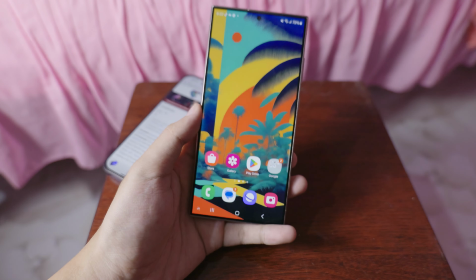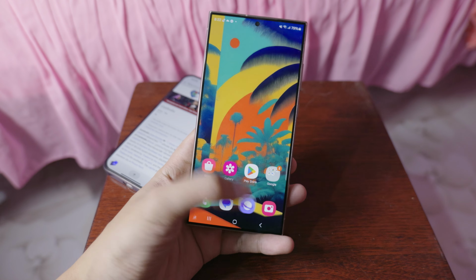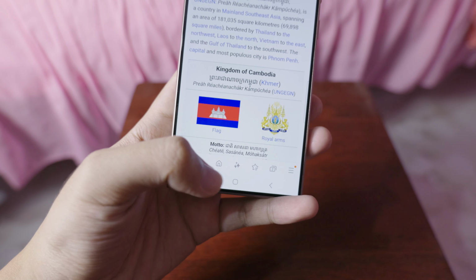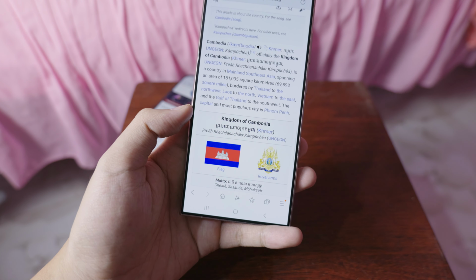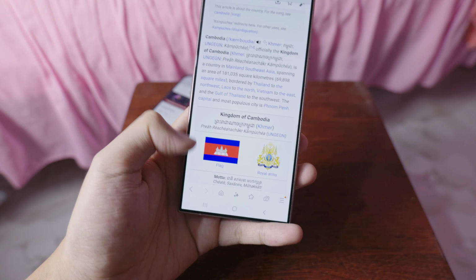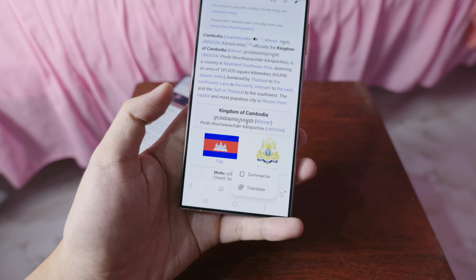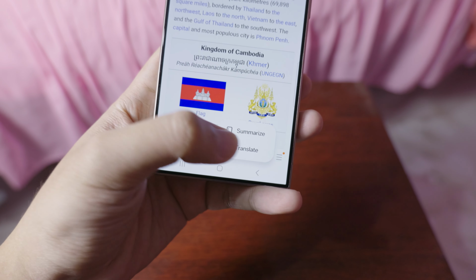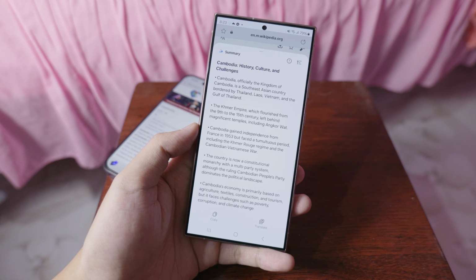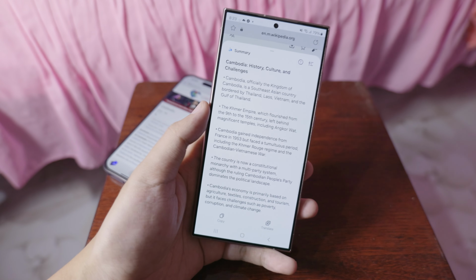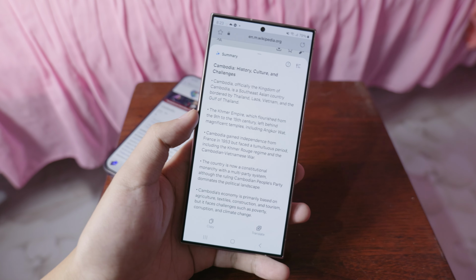Usually if you go into the internet browser on your S24 Ultra, you're going to find a star button which is going to summarize a web page. With this feature, it is easier for you to identify the main point of the web page that you are reading. So now let me click on the summarize button here and show you how it works on the S24 Ultra first. So you can see here we have a summary, and it is summarized in bullet points.